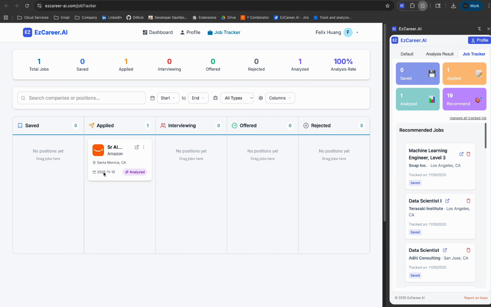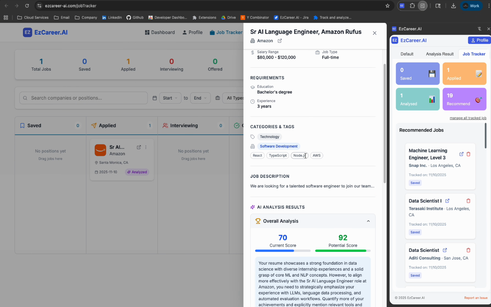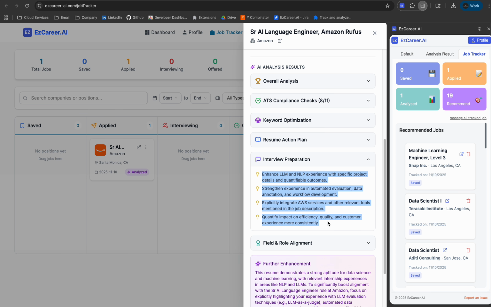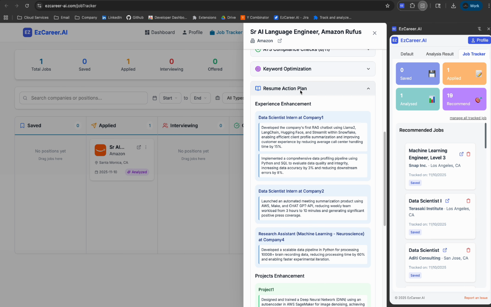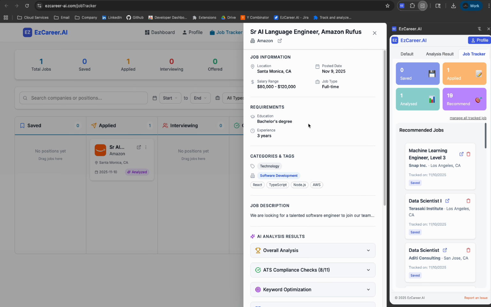Also, if you have analyzed a position, you will see this analyzed button icon over here. Once you click on the position, it will show you the analysis results. Like I mentioned before, you can see the interview prep tips, the bullet points that we have revised, and the score. You can see everything as historical analyzed results on this page.